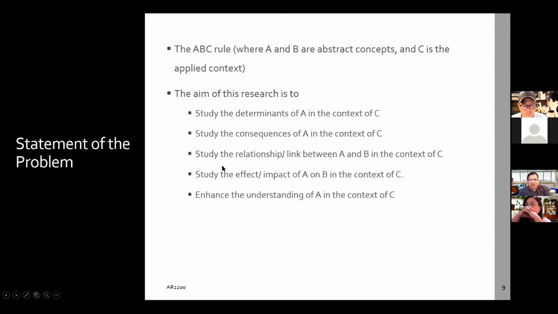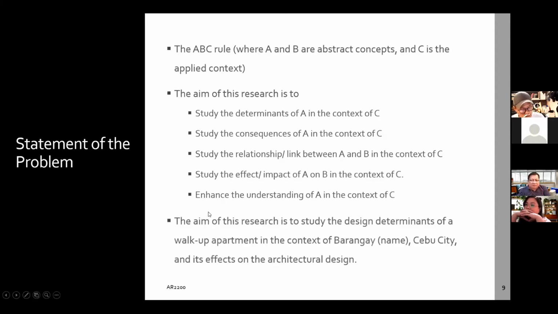But these are just background information for you, which you can probably use in your research later. But for this one, our problem is a combination of two. Our problem basically is that the aim of this research is to study the design determinants of a walk-up apartment in the context of whatever barangay it is in Cebu City and its effects on the architectural design. So this is basically what you're going to do.